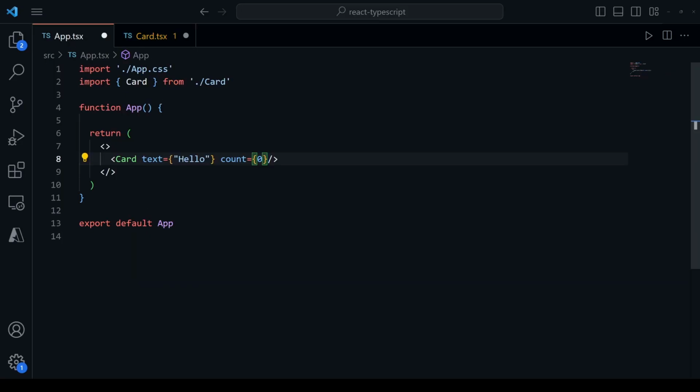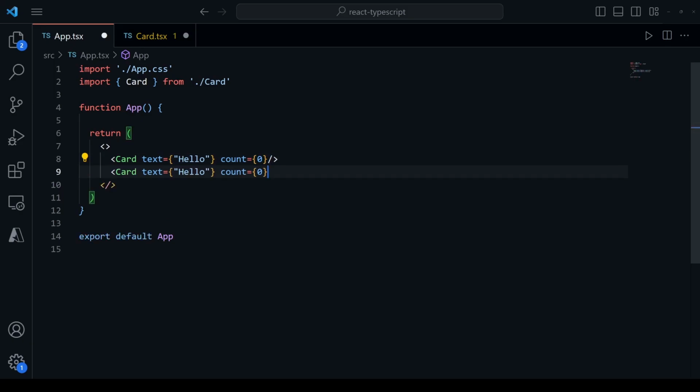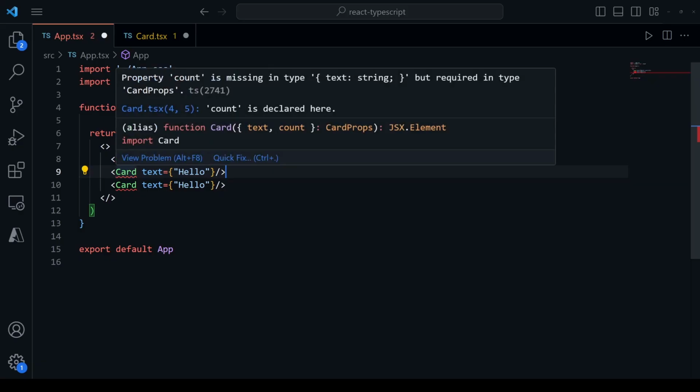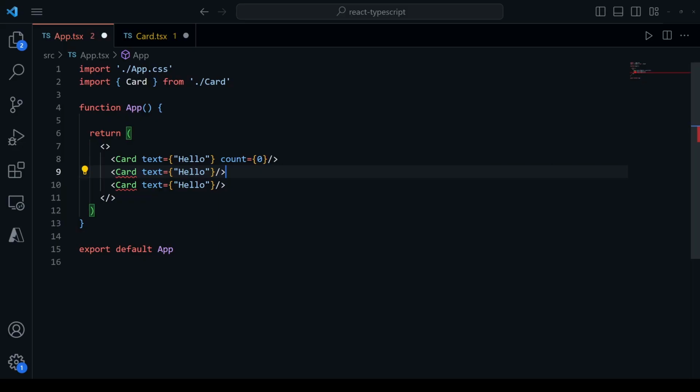Let me give you another scenario. Let's say in app, we want to render multiple card components, so let's render in 2 more of these same cards. However, for the sake of our example, let's say these 2 most recent cards that we just rendered don't actually need a count prop, they should just have a text prop. So let's remove these from the properties. We're still going to get an error saying that we're missing the count prop, but we don't even want a count prop on these 2 cards. How do we work around that?